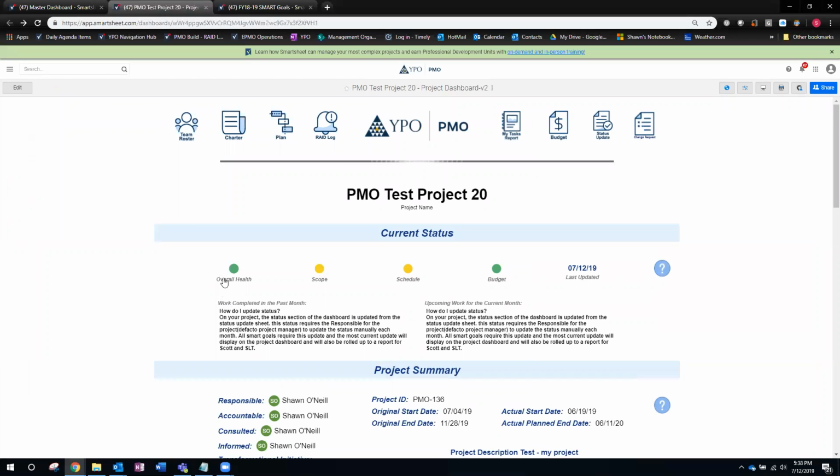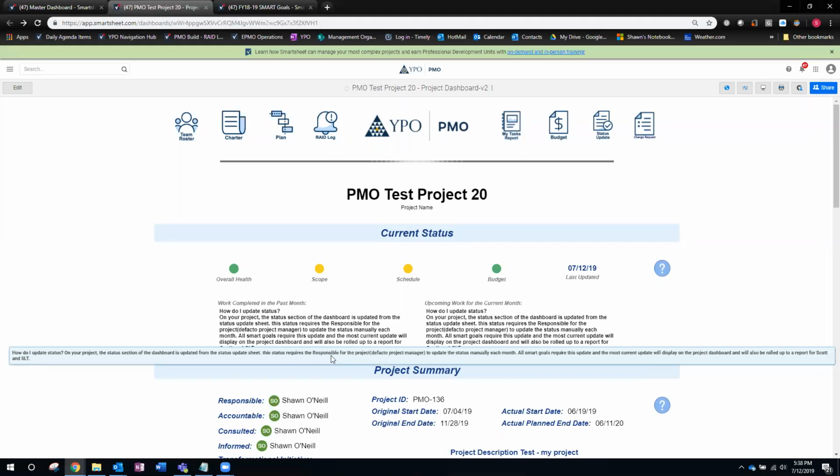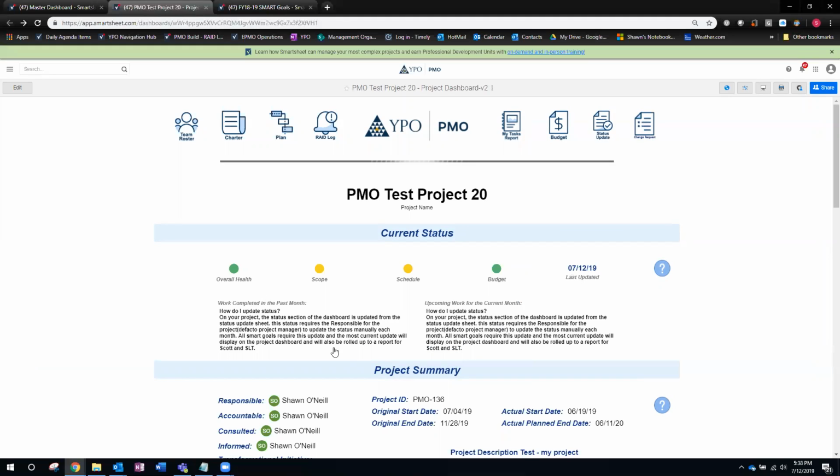So now looking here, you'll see we now have our green, yellow, yellow, green, which were the updates that we had just entered into our status update. And it's got the status update here. So you have your project updated. Anybody that comes to your project page can see your update and when the last update was, which was today, July 12th. So that is how you update the status on your project, SMART goal, focus topic, whatnot.